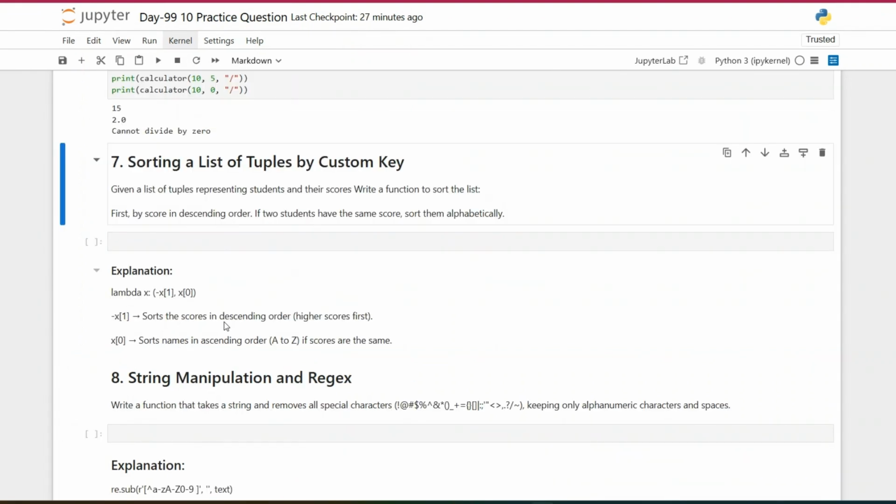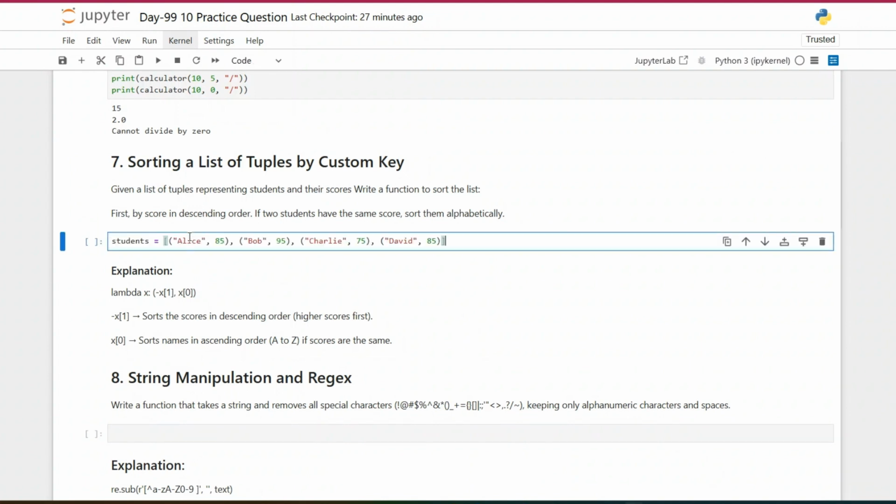So now number seven, I want to sort a list of tuples by their custom key. So we have a list of tuples representing the students and their scores. Let me show you how that would look. I want to write a function that will sort the list. I want to sort by the score. So you see, we have the scores: 95, 85, 95, 75, and 85. I want to sort the score in descending order, which means I want 95 to come first.